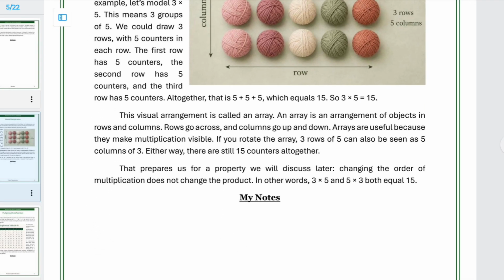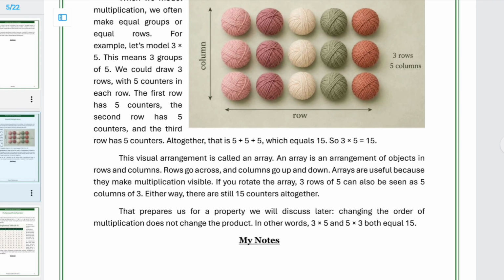The visual arrangement is called an array. An array is an arrangement of objects in rows and columns. Rows go across and columns go up and down. Arrays are useful because they make multiplication visible. If you rotate the array, 3 rows of 5 can also be seen as 5 columns of 3. Either way, there are still 15 counters altogether.